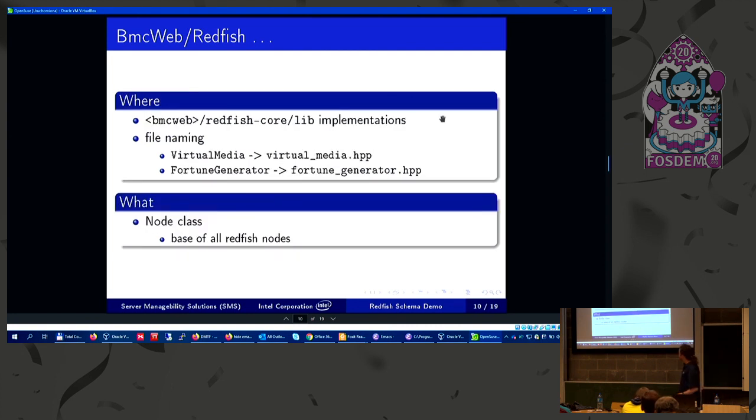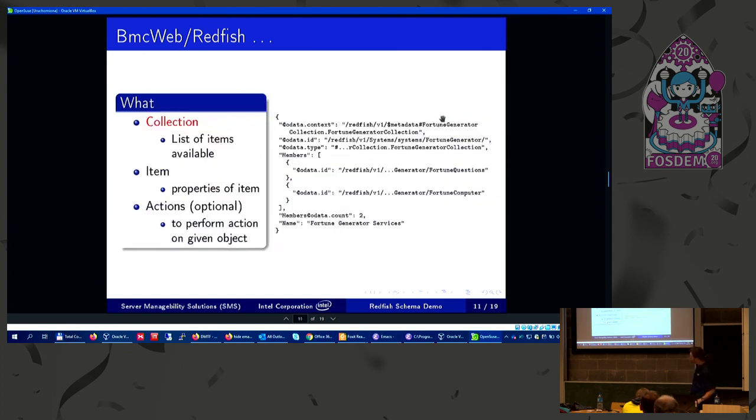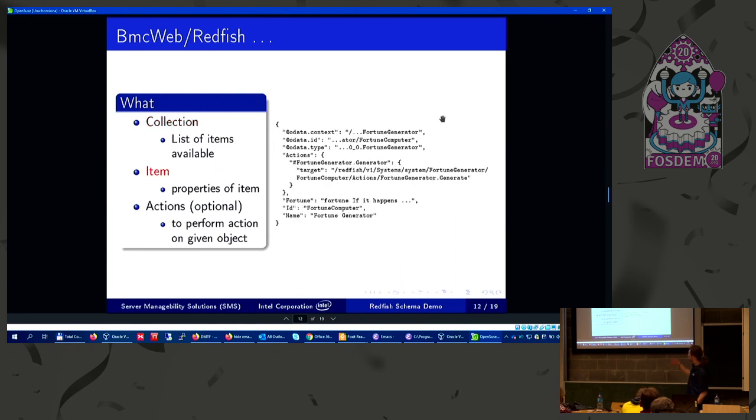Okay, and the implementation itself: we have the Redfish core directory in BMCWeb. BMCWeb serves Redfish. We name the file using snake case and using the name of the schema. Each type of Redfish node derives from the node class. We have collection, which lists all our items of our type. Item, which shows the properties of a given item.